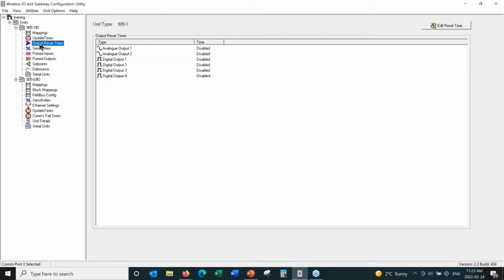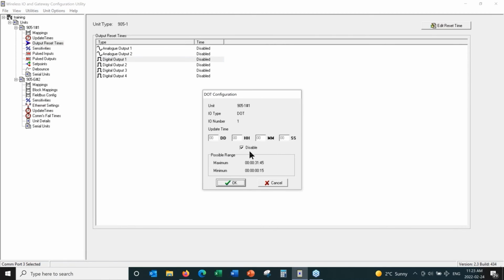Then we have a parameter called output reset. And this is what happens if the radio loses communications. So for example, I've got this mapping going to digital output 1. If communications fail or this radio loses power, what do you want to happen to digital output 1? Your options are either it can freeze at its last known value, which is what will occur with this default setting, or I click disable and I enter a value that has to be longer than the update time of the sending radio.